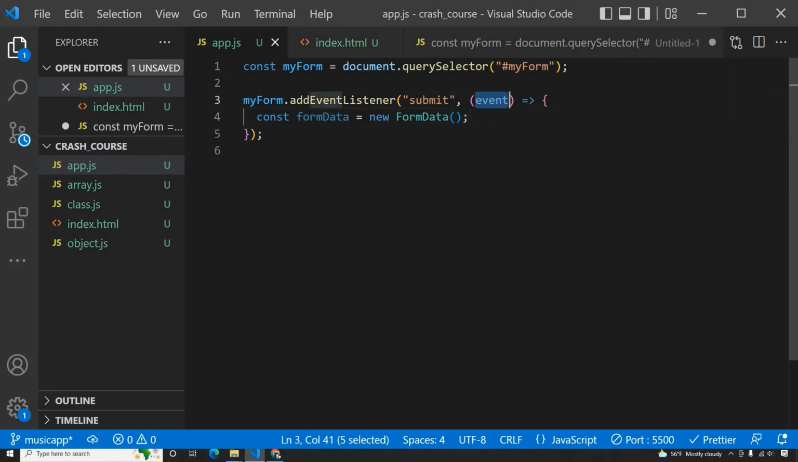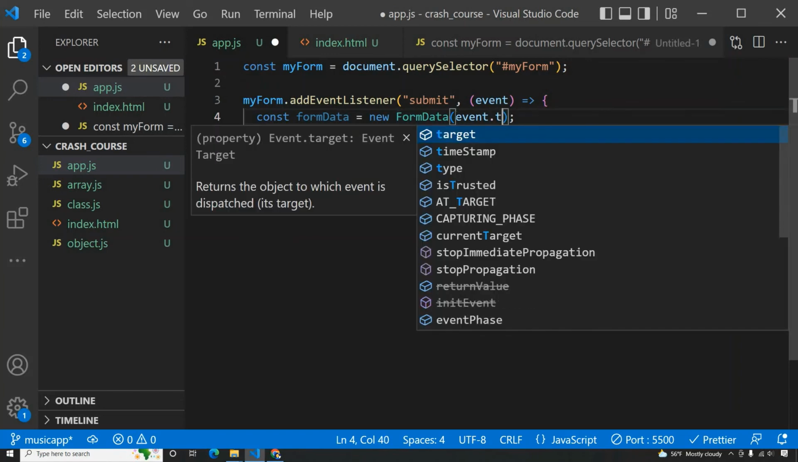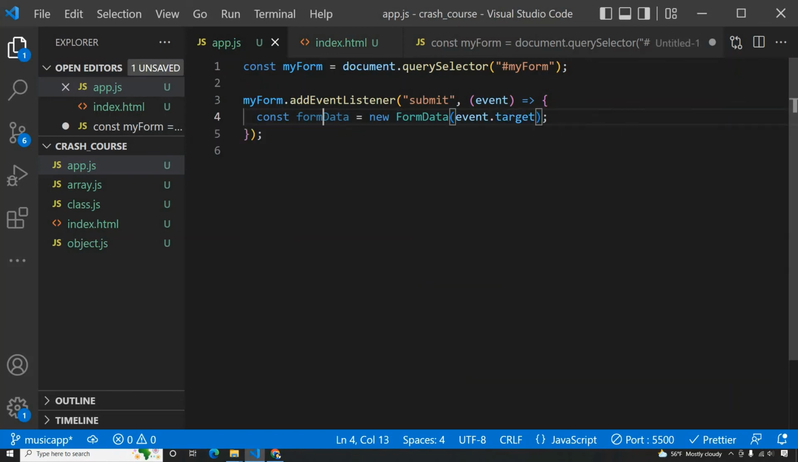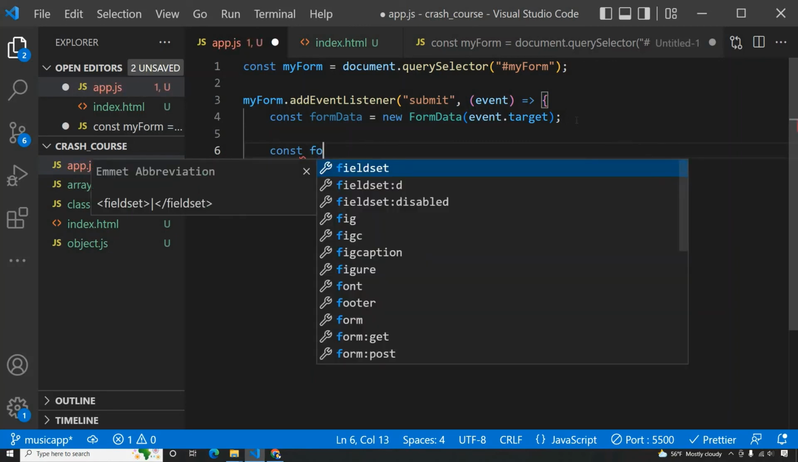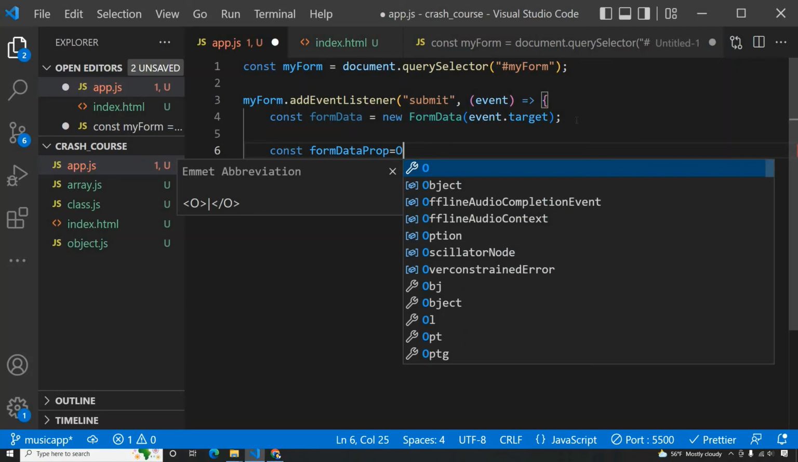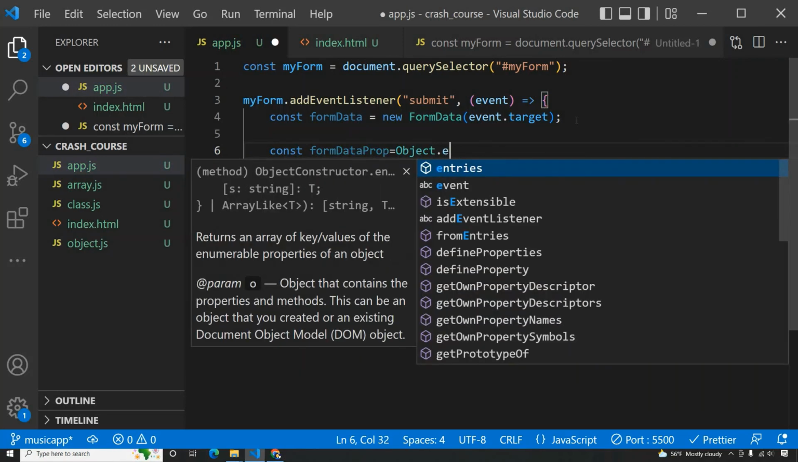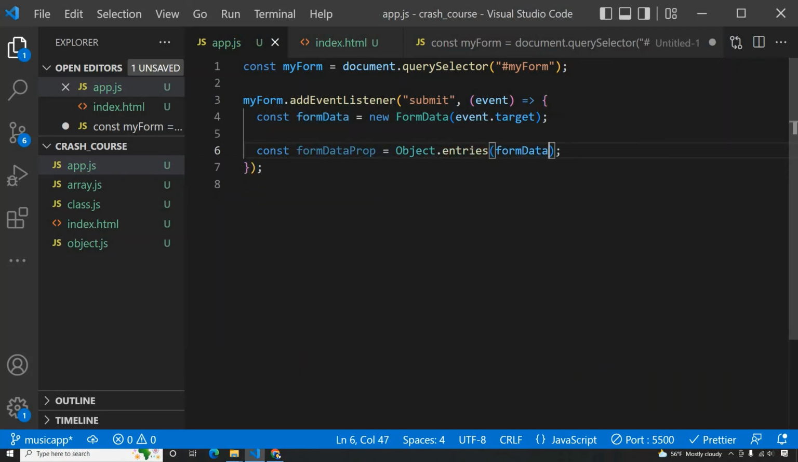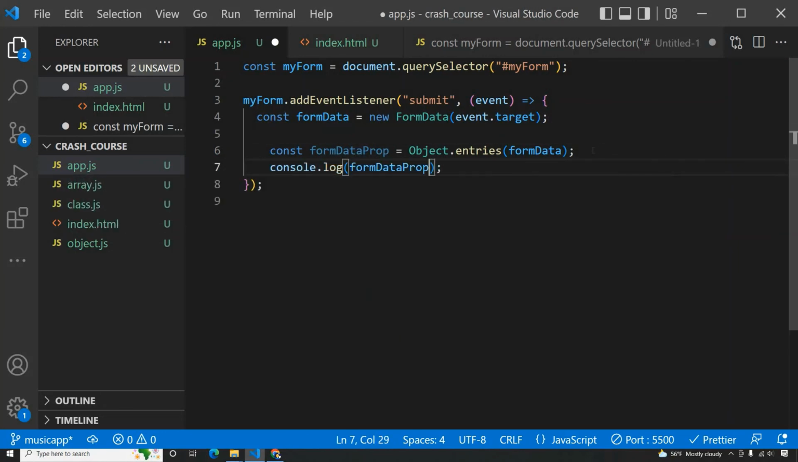In FormData, we will pass event.target, so it will pass the element. Now FormData will get each of the elements of it. We need to get the values from this form object. So how can we get the values? Basically, we'll get the form data properties, that's what we are trying to get. For that, we will use the Object.entries function and pass the form data. Now in the form data properties we will be able to get the values.